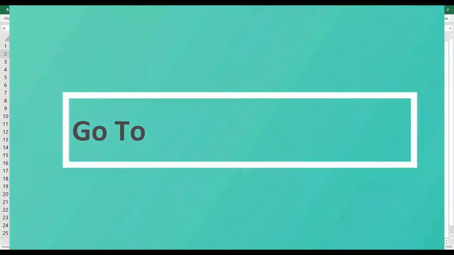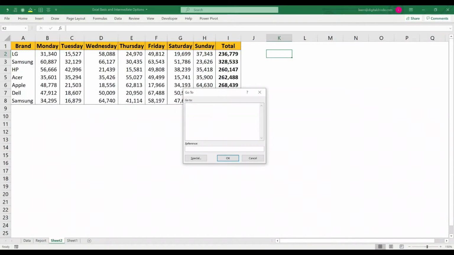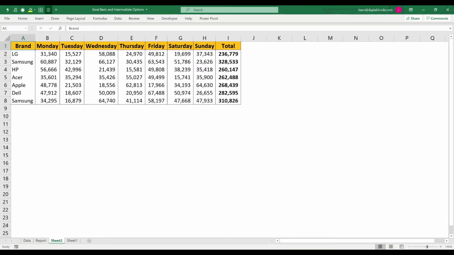In this session, we are going to look at the GoTo option. The shortcut key for GoTo is Control G. Using the GoTo option, you can go to any cell. Now I want to go to A1, so this is a reference. Let me press A1, and it will go to A1.